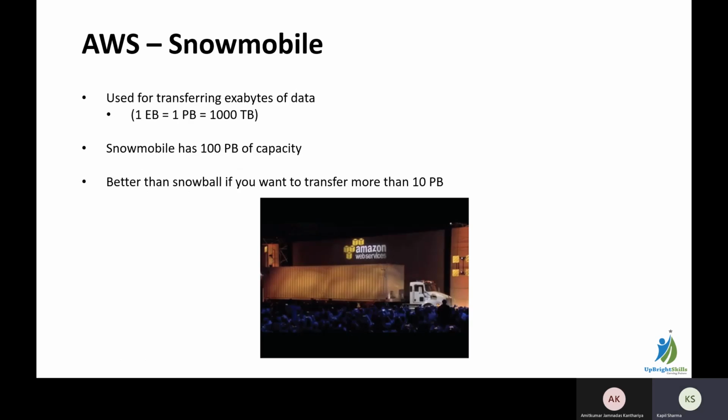Then there is one more service called AWS Snowmobile. Snowmobile is a similar service to Snowball Edge, wherein it is used for transferring exabytes of data. 1 exabyte is equal to 1000 petabytes, and 1 petabyte is equal to 1000 terabytes. Here you can see there is one truck, which is the Amazon Snowmobile. So if you have huge data in exabytes, then you can opt for this service. Snowmobile has 100 petabytes of capacity.